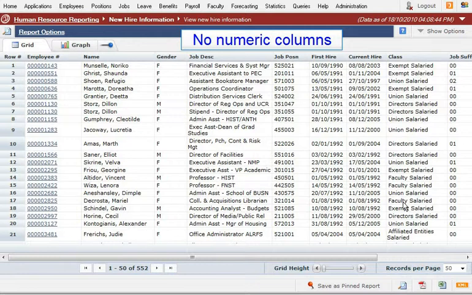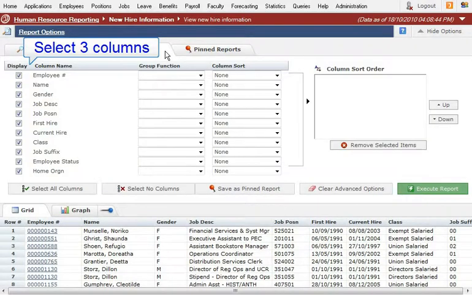I happen to know there are no numeric columns in this report, but I can make one of the columns numeric, and to do that, I am going to open the advanced options. We recommend you use no more than 3 or 4 columns for the graph, and I am going to use 3.